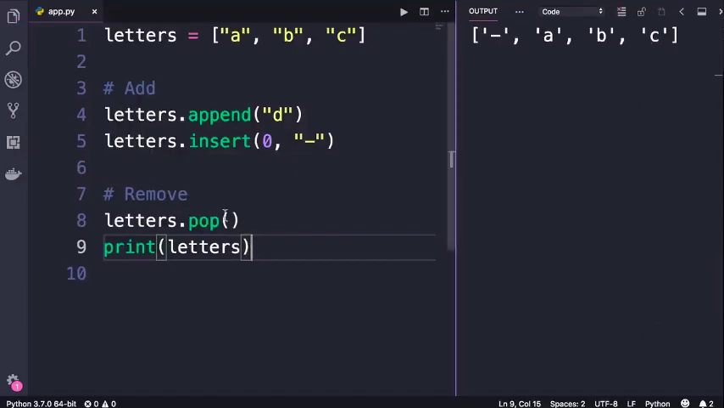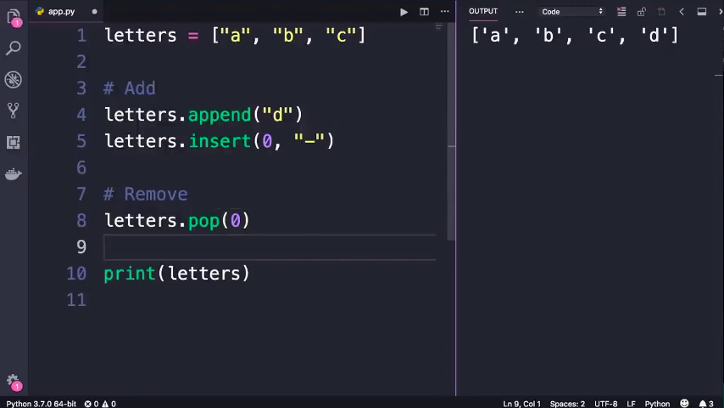You can also pass an index here to remove the item at the given index. So if we pass 0, instead of D, this hyphen will be removed. Let's take a look. We run this. So the hyphen is gone and we get A, B, C, D. Beautiful. Now there are times that you want to remove an object, but you don't know its index. If that's the case, you can use the remove method.